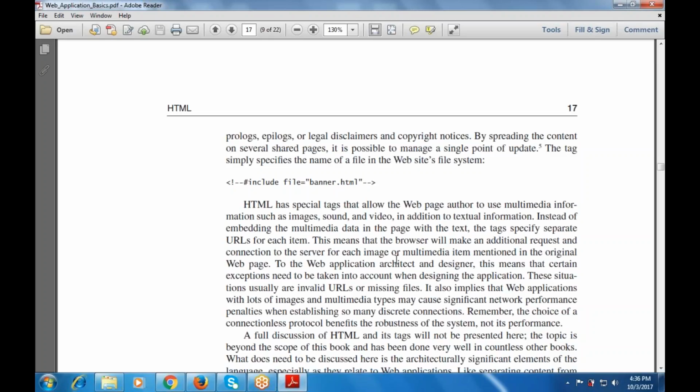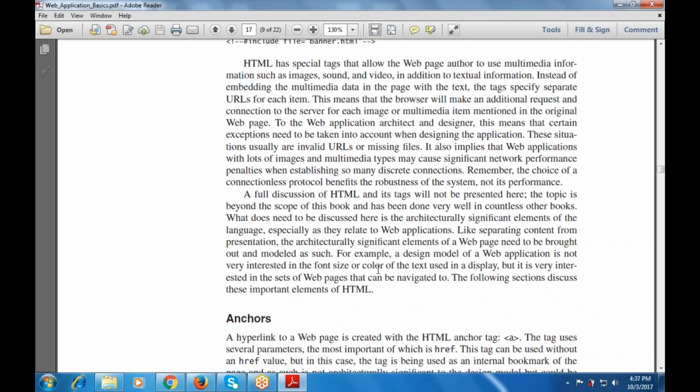So whatsoever the web page, whatsoever the architect and the designer we are using, that is used to include situations like missing files, URLs, web images. Applications with lots of images and multimedia types may cause significant network performance penalties. And remember the choice of a connection protocol benefits the robustness, not the performance. So whatsoever the data, whatsoever the performance that is used with the HTML, the tags are not presented over here, but the topic beyond the scope is also done. And there are countless other rules that will be given with the HTML because web pages are also available for the design model.